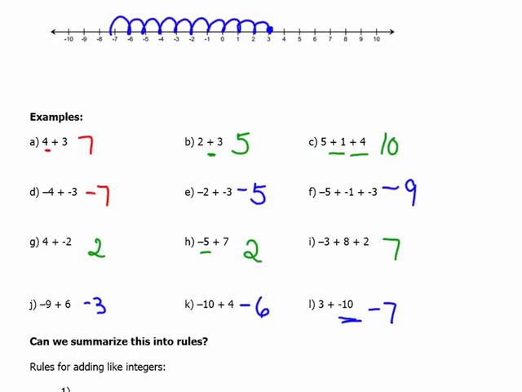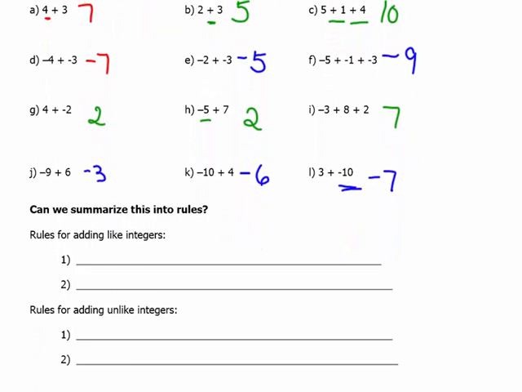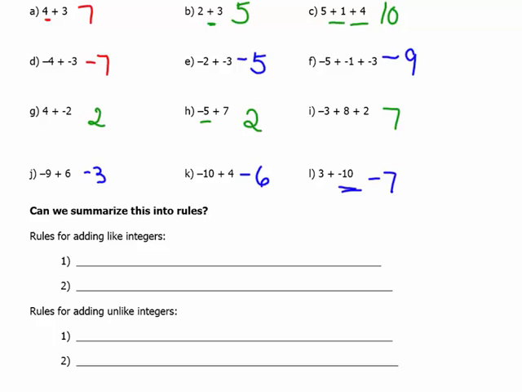All right, so what I want you to do is take a look at these and see, is there some way that I can summarize these into rules? All right, that's what I want to be able to do. Try this at home, right? These are your like integers. These are your unlike examples. Okay, and we're going to see if we can put them into rules. We'll talk about them tomorrow in class so that we make sure that everybody has it together.